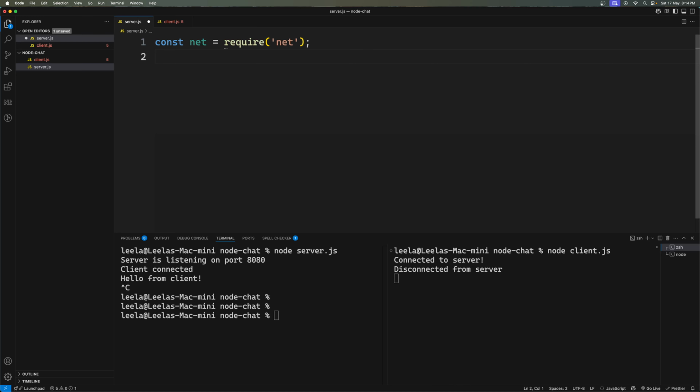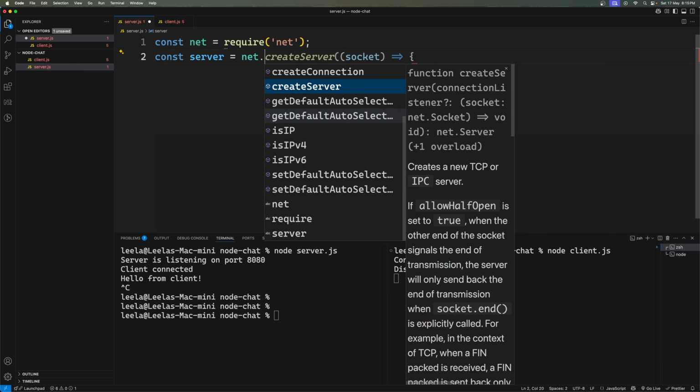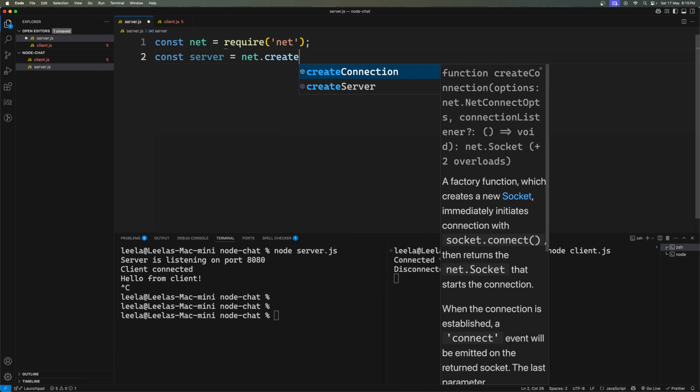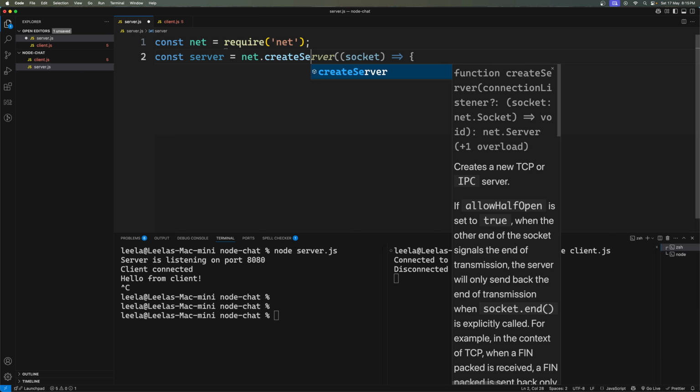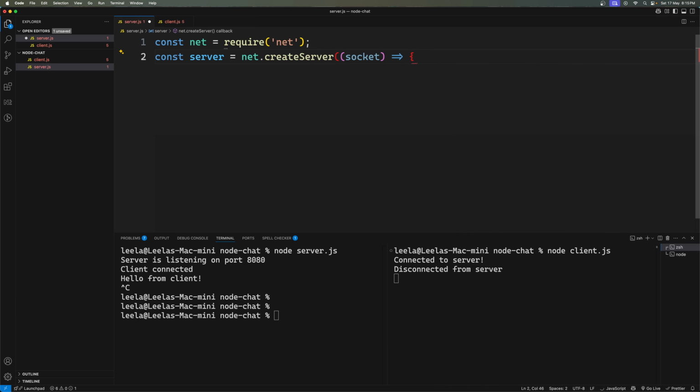And now we need to create the server. So const server is equal to net.createServer. This createServer will return the socket object. So here createServer returns the socket object. Now whenever a connection is made, this is how we will handle the socket object.